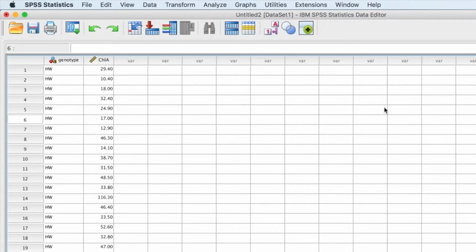Today I want to show you how to use the non-parametric module in SPSS. These are tests that we'll be doing in lieu of single classification ANOVA and t-tests.